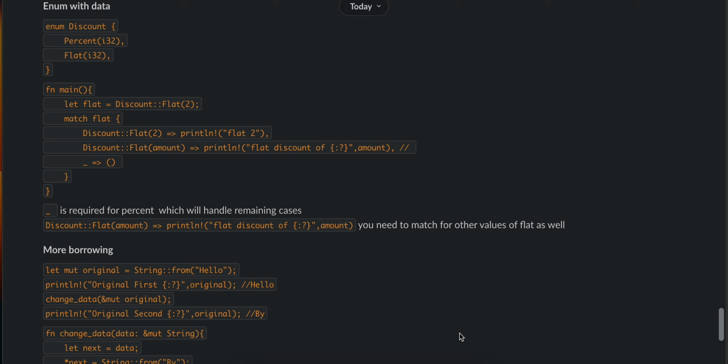So you can see that I have defined an enum and I have two values, percent and float, and it takes i32 as an input. They don't have to be of the same data type, like percent can take i32 and float can take an f32, or it can take a string value as well.